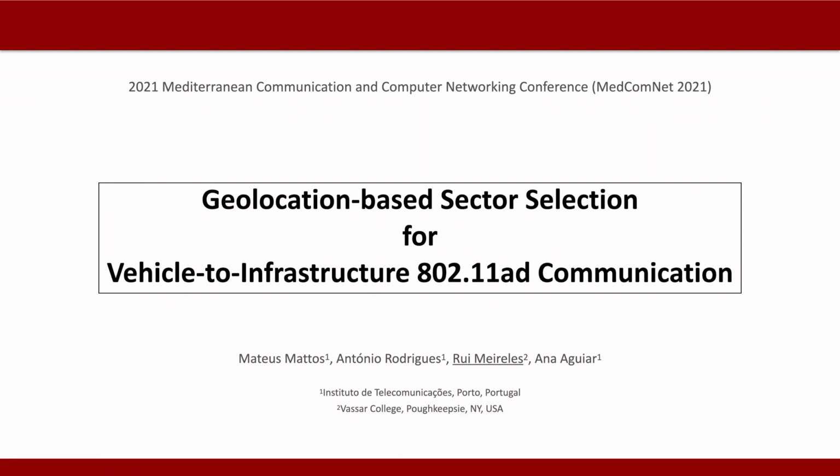I'm going to present geolocation-based sector selection for Vehicle to Infrastructure 802.11ad communication, a work performed in collaboration with colleagues from Instituto de Telecomunicações in Portugal.